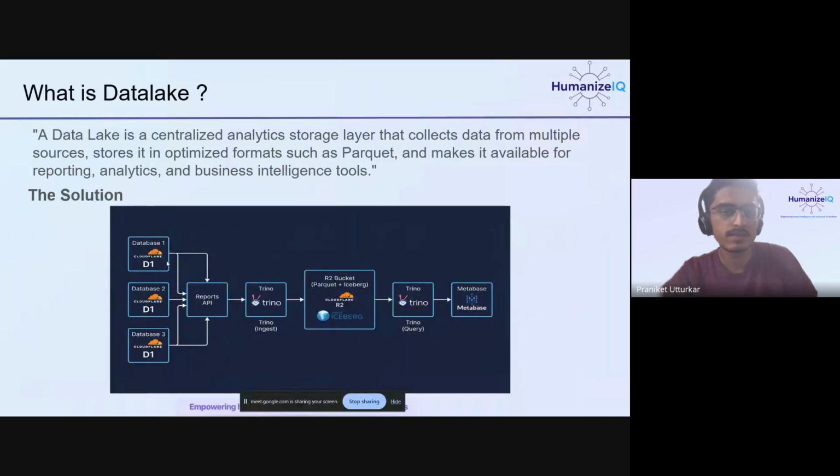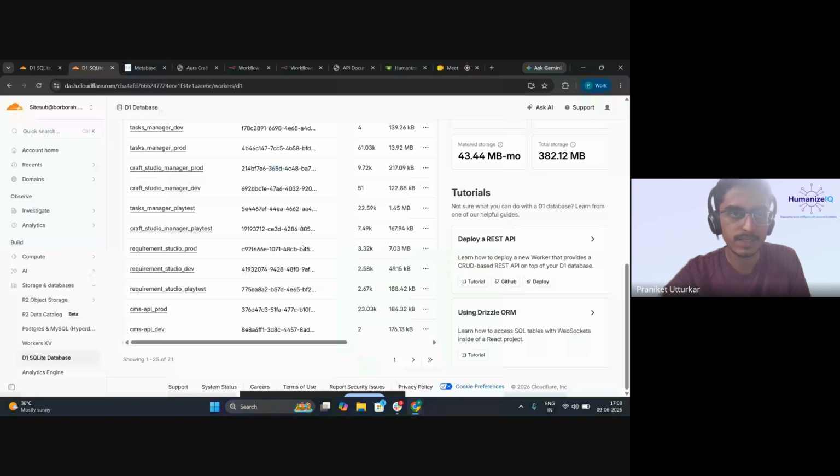We can combine these multiple databases and store them in an R2 bucket in Parquet format. Parquet means a columnar format. There are various formats like JSON and others, but Parquet stores the data in the R2 bucket in Cloudflare in a columnar format. This is what we use for storing the data. This R2 bucket is nothing but the data lake that we are going to use. I will show that bucket, where it is.